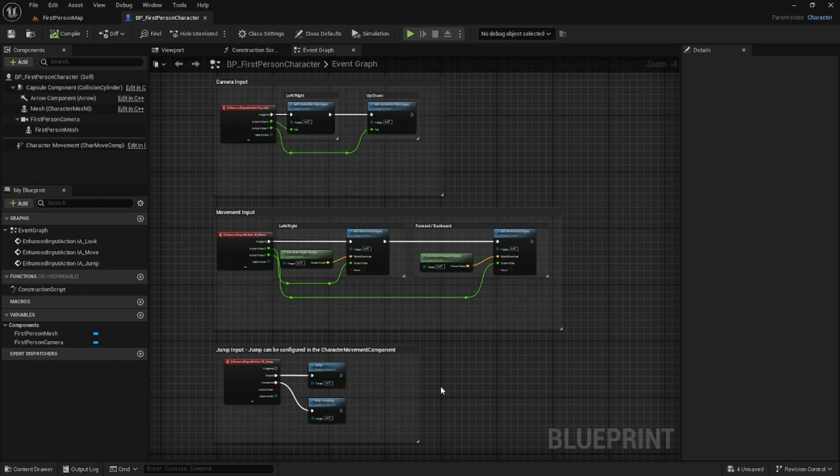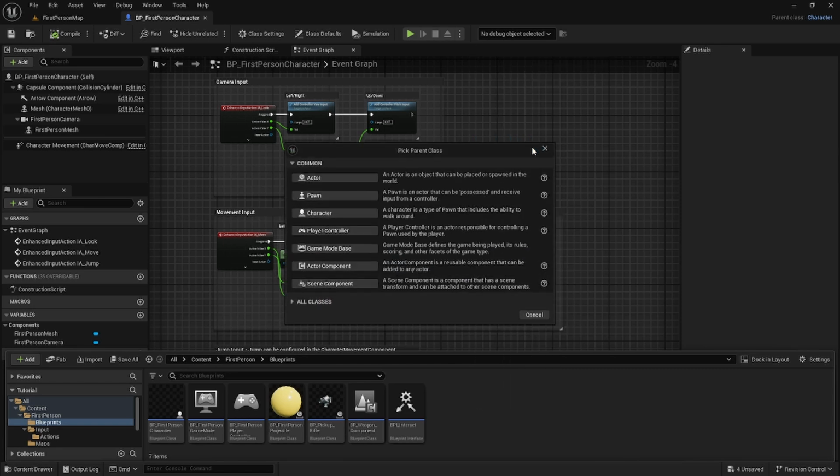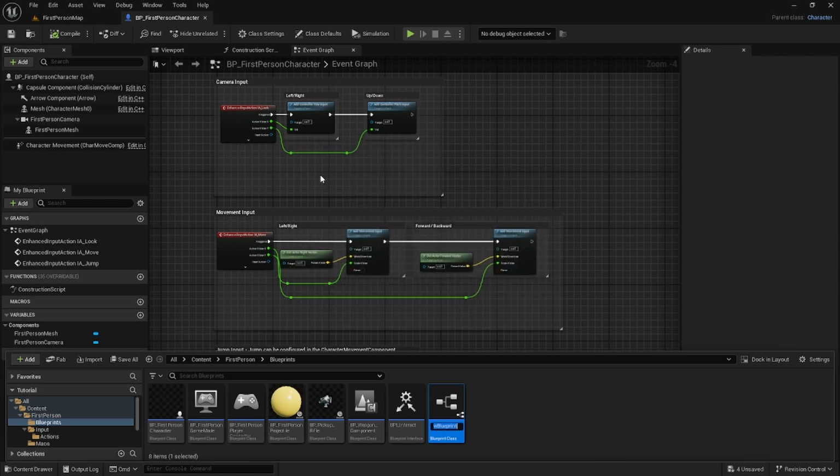We're going to create another blueprint. This time it's going to be a blueprint actor. So we'll click on blueprint class, click on actor. I'm just going to name this BP Interactable.